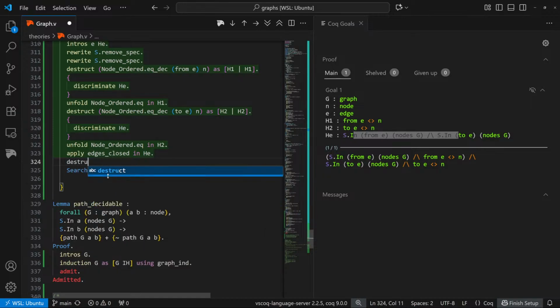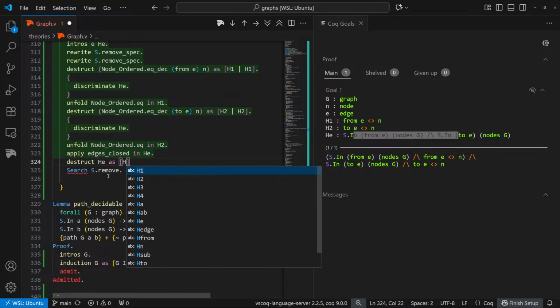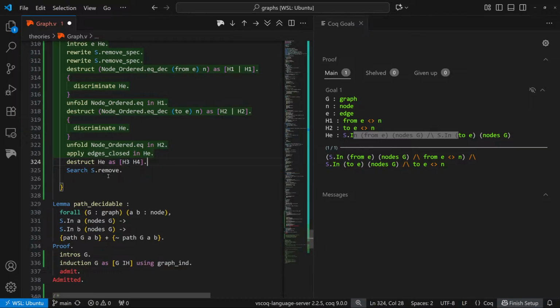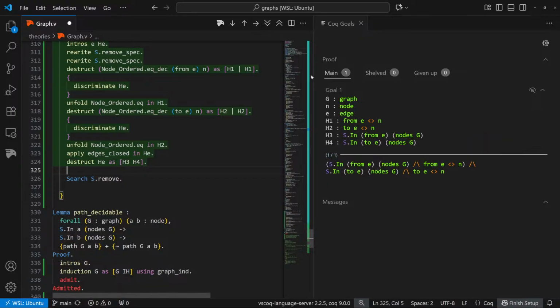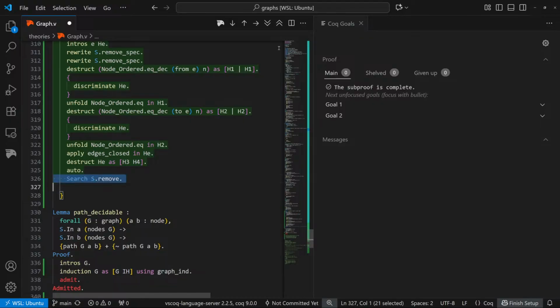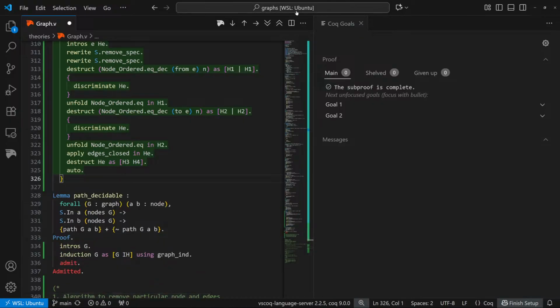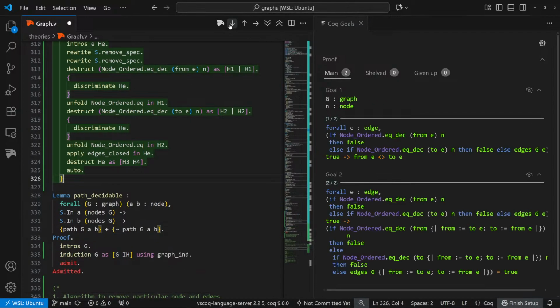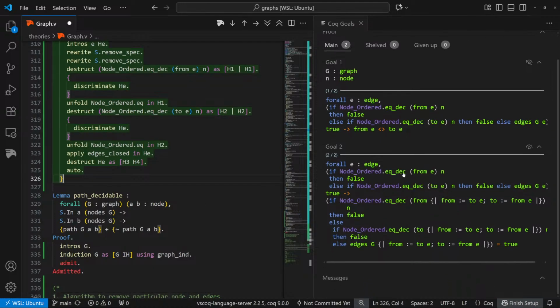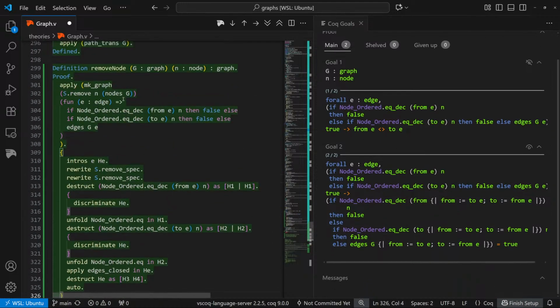so destruct HE as H3 and H4. And hopefully this is done with auto. Yep. And from that, we have cleared the first thing that we need to prove about it being a graph.